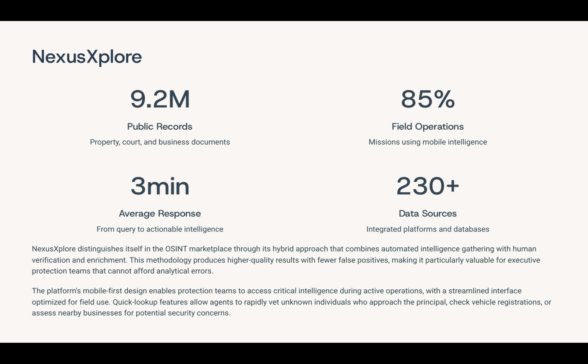The platform is designed for fast, effective use on the move, with a mobile-first interface to support agents during active missions. On average, it only takes 3 minutes from query to actionable intelligence, making it possible to quickly vet unknown individuals or assess locations as situations develop. The result is a tool that empowers security teams with immediate, context-rich information, exactly when and where they need it most.